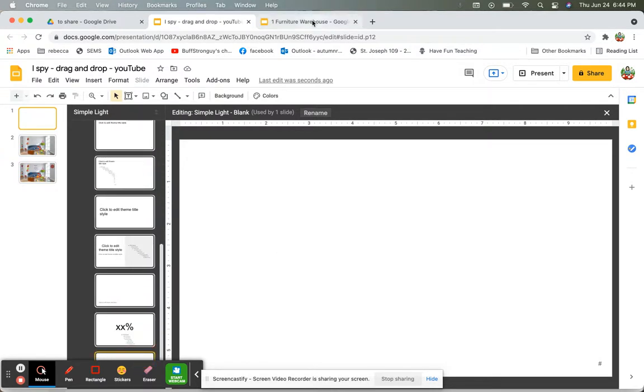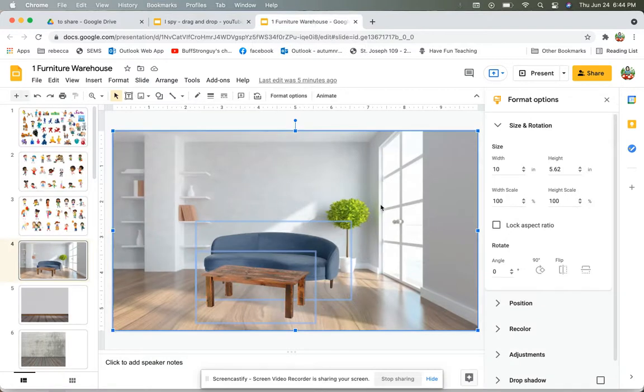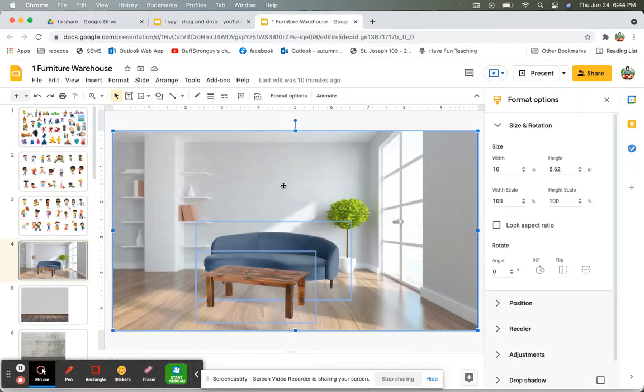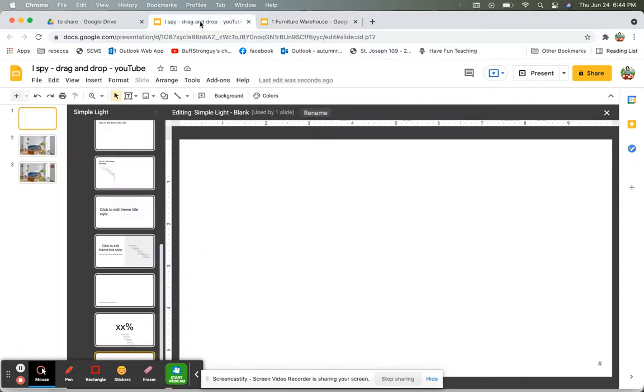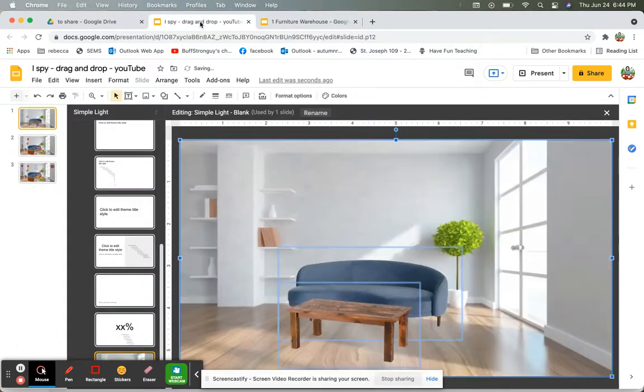So you would put in your background and put in your furniture. I have a few here in my furniture warehouse that I like, so I'm just going to Command C those, and I'm going to Command V those in back. Now we've got them in. They're up on my slide. We've got it perfect.